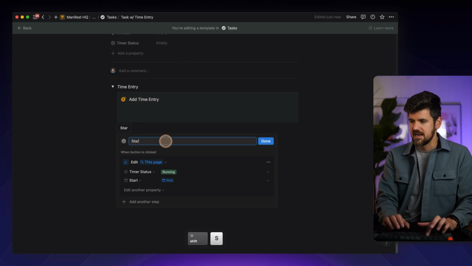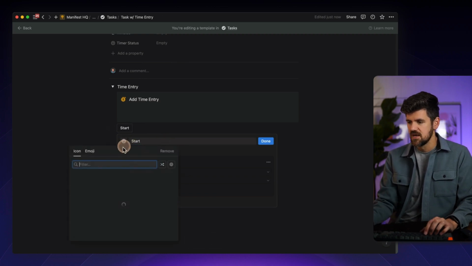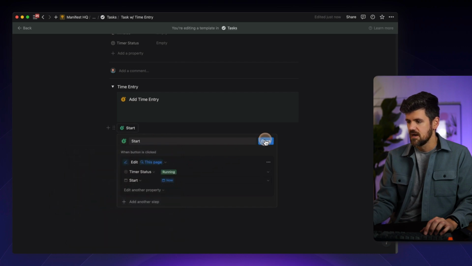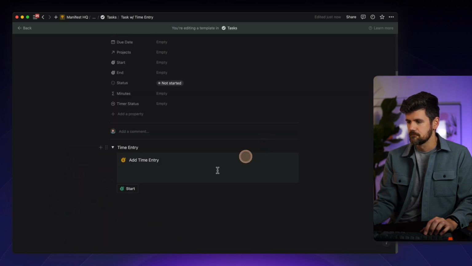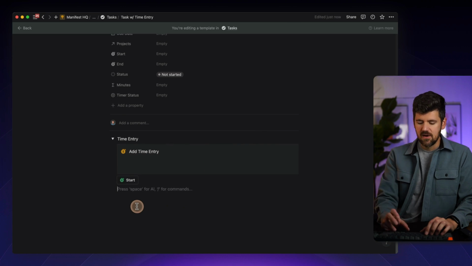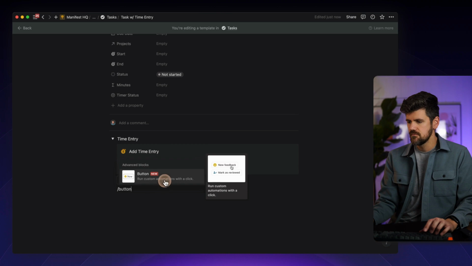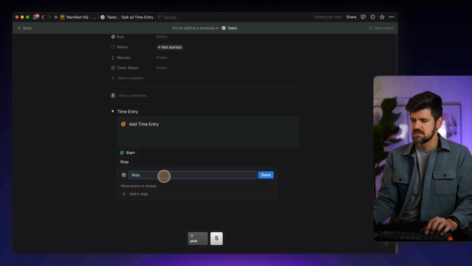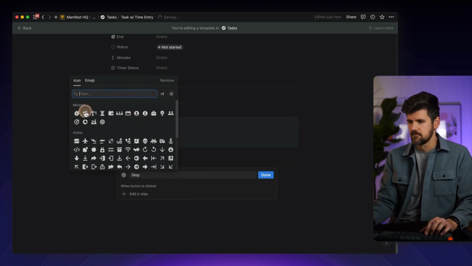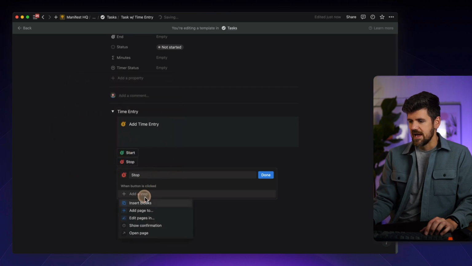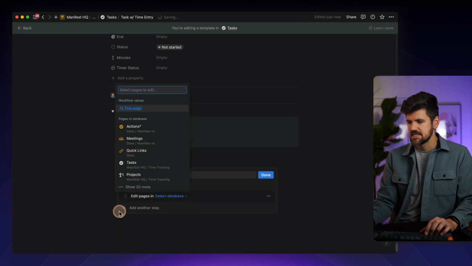Got to make sure we name the button. So we're going to call this start, and also give it a stopwatch, but maybe we'll make this green, and then click done here. So we've got our start button. Now let's create a stop button. Let's name this button stop, and make this red.